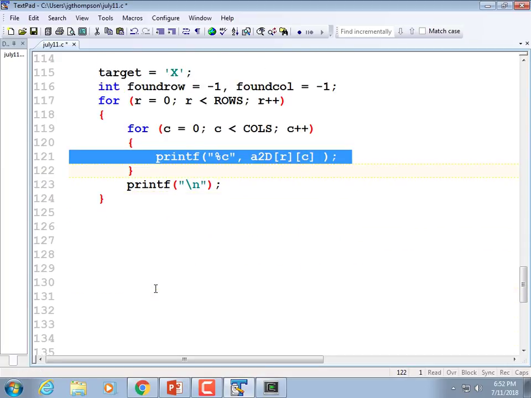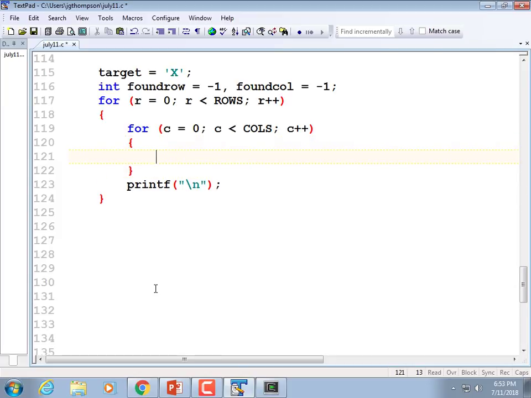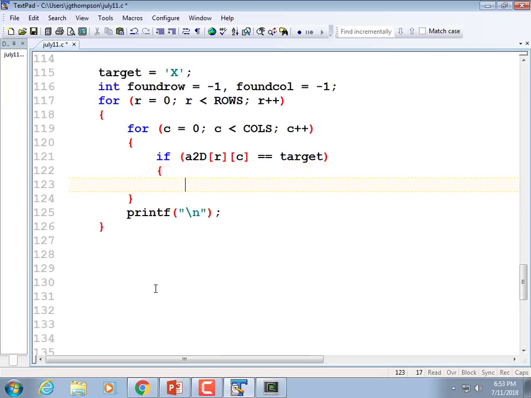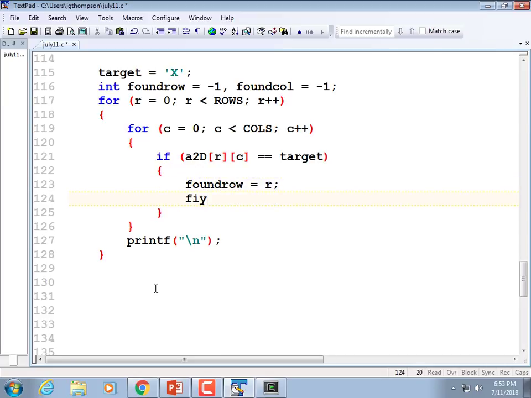But instead of a print, we're going to have an if there. So I deleted that print, and if array 2D subscript R in subscript, subscript C in subscript is equal target. That's great news. We found it. So underneath that, I'm going to set found row equal to R, semicolon, and found col equal to C.